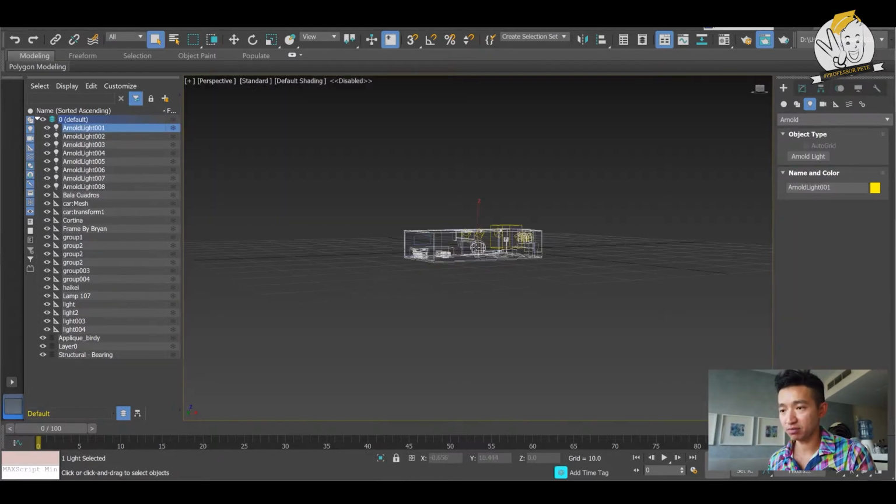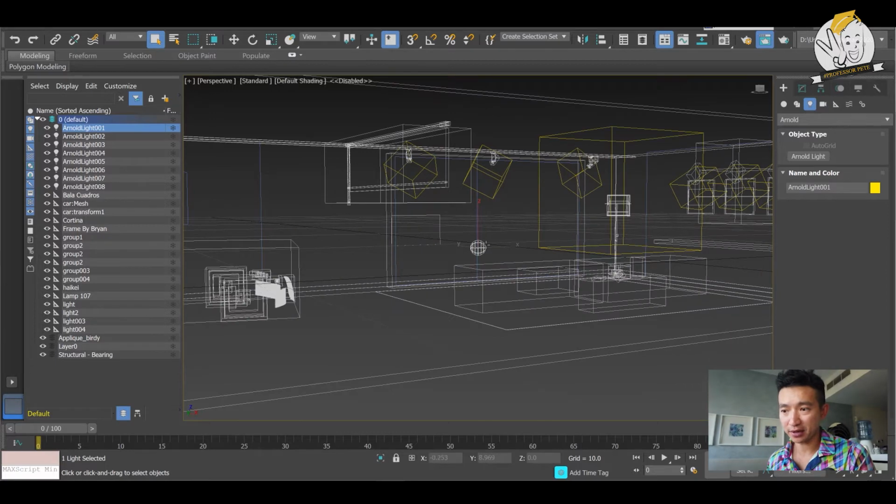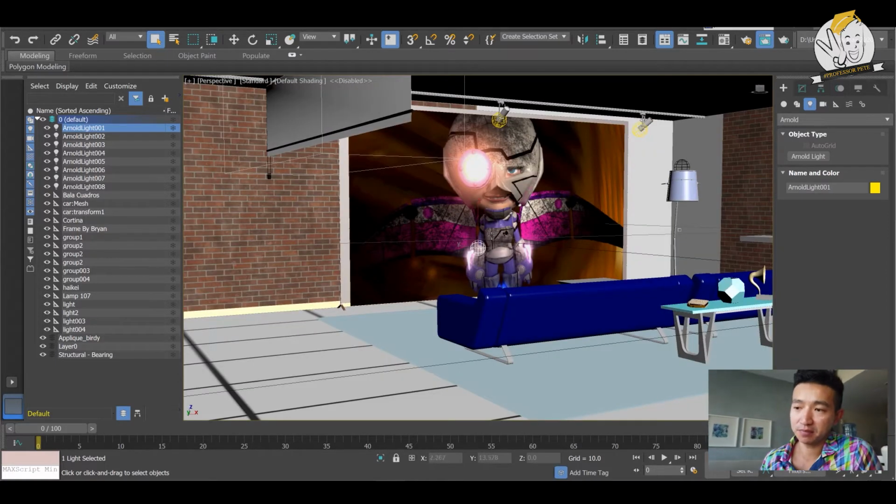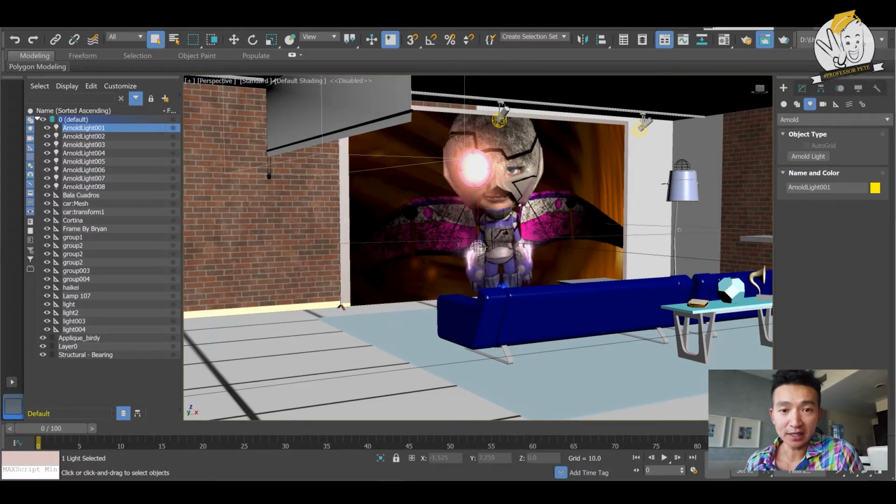So my Skydome is more or less in the middle of the scene. It doesn't really matter because it's a self-illuminating light, and it just lights the whole place, and it has an infinite amount of light rays.